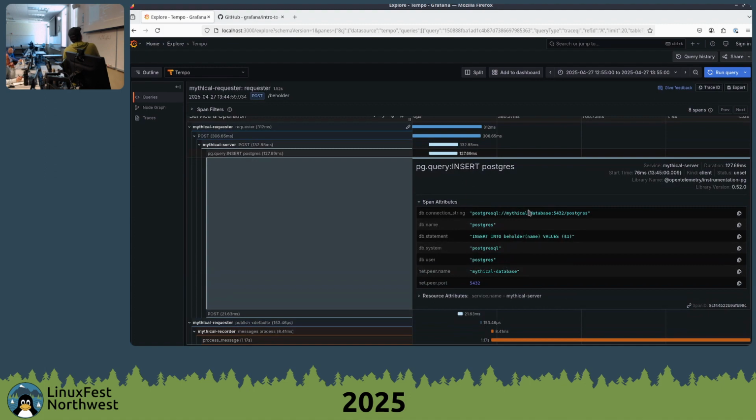This is the connection string to the database. This is the database name. And this is the database statement that I'm using to insert that. So that's all very interesting. You can see that all of this happens within about 312 milliseconds.